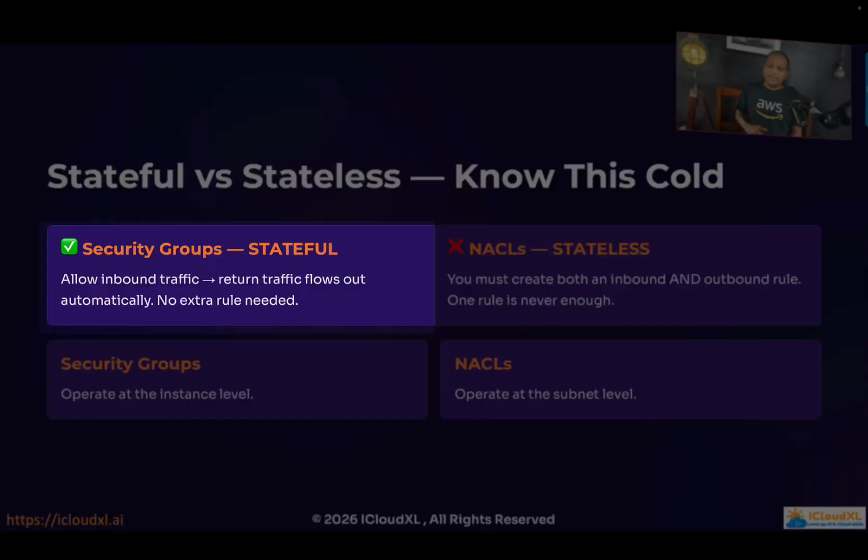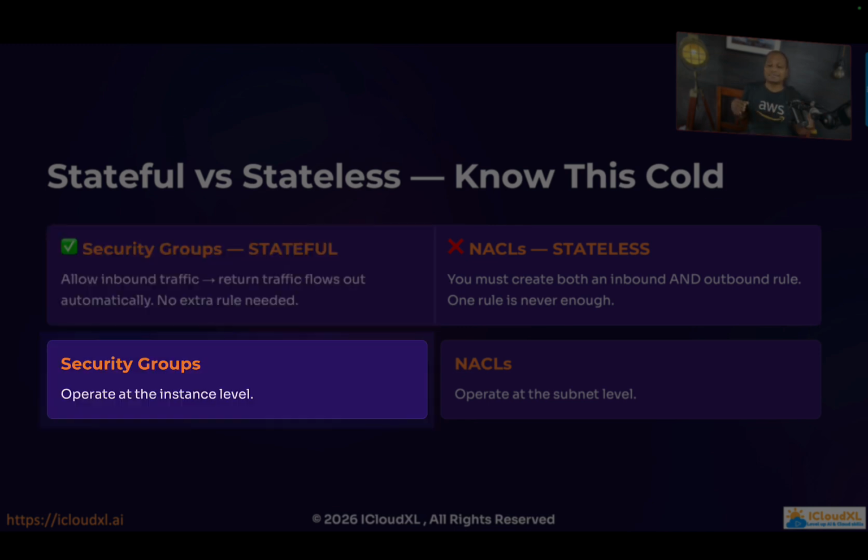For the exam, again, remember security group is stateful. As I said before, stateful means when you allow inbound traffic, it is recorded, and outbound traffic will be allowed automatically. So you don't have to separately declare that. And a security group operates at the instance level. It is like a door for the instance, working just in front of the EC2 instance.